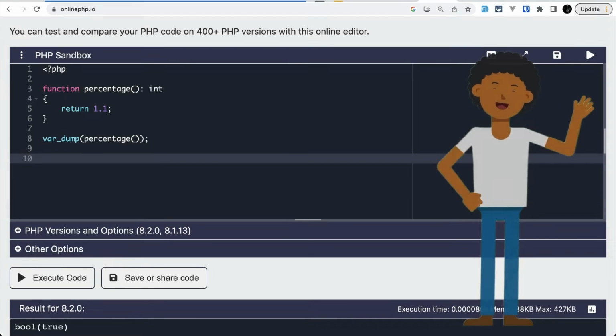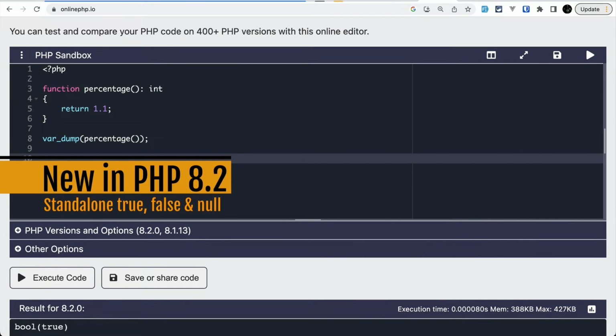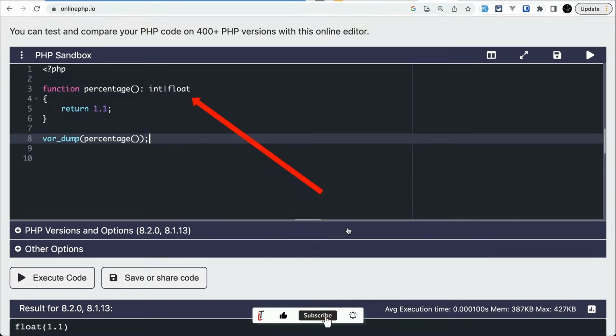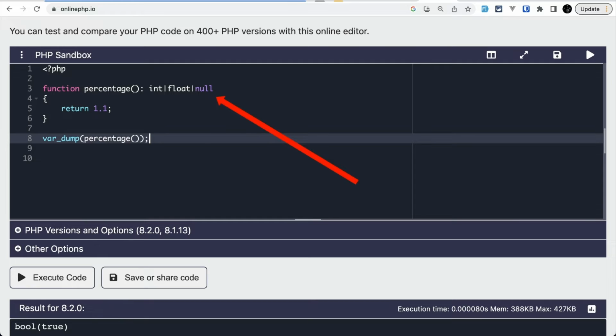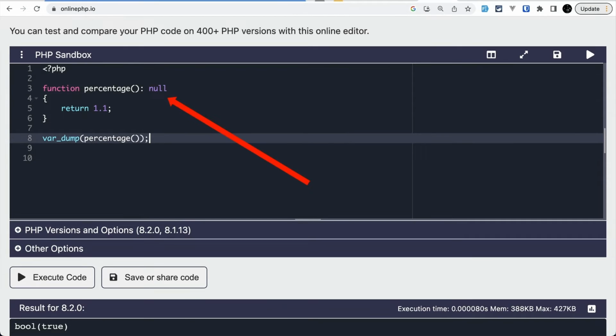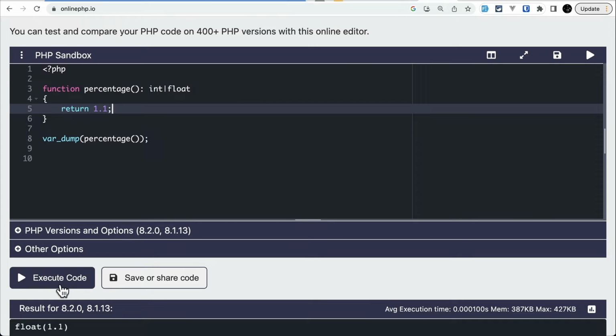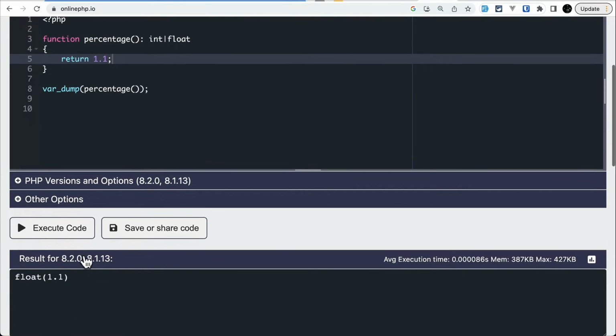In PHP versions earlier than 8, we already had the scalar types like integer, string, and boolean. In PHP 8.0 we had union types, by which we could return multiple types from the same function, and it was also possible to use false or null in the union types, but we couldn't use false or null as a standalone type. But in the latest version, PHP 8.2, it is possible. As you can see here, this is the union type, and we could return either an integer or a float. Here I am returning a float, and let me execute this code. Then we can see the float over here in both PHP 8.2 and 8.1.